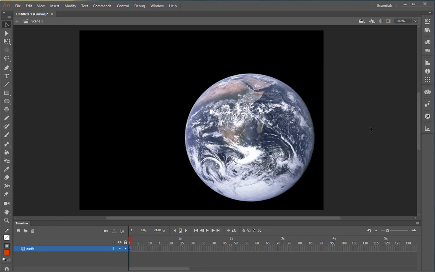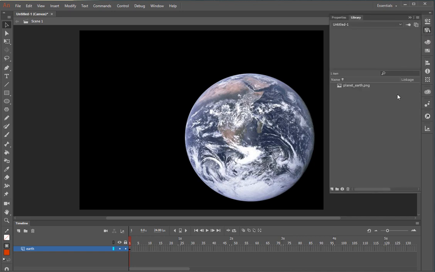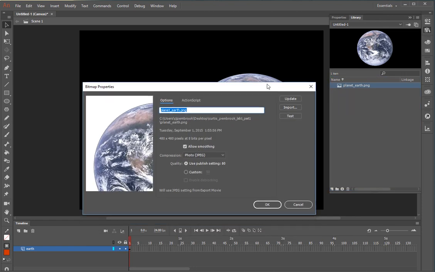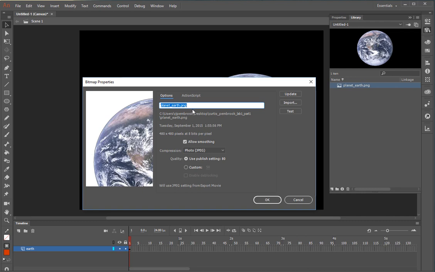If we take a look at another feature here in Animate, the library, we'll notice that this graphic, earth.png, has been imported into Adobe Animate. And so we can get information on it if we double click. It shows us its original location in terms of the directory, the size of it, and then ultimately right here, compression, how it will be compressed once we publish the project.